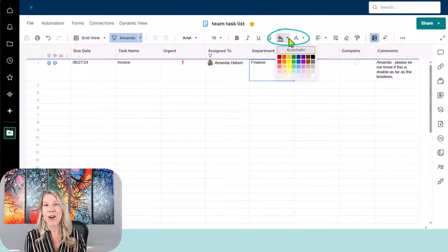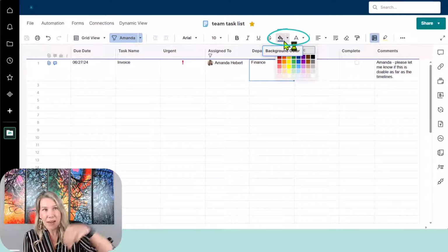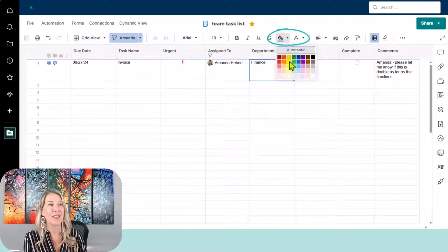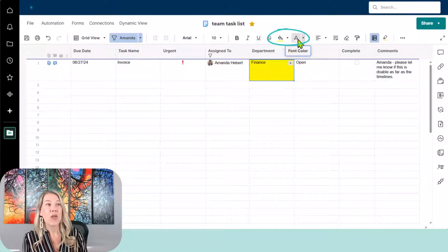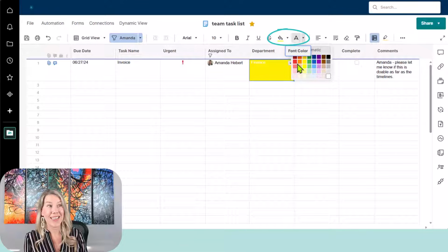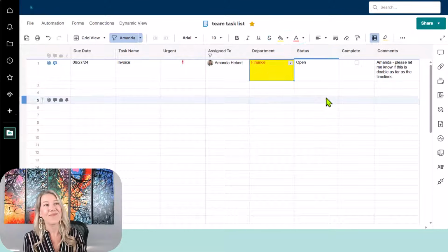I could add background color to a specific cell or row. And so you can find that with this little bucket of paint that looks like it's spilling out. Maybe I want to highlight the department. I can also change the color of the font. It is currently black. I could change it to white. I could change it to red.